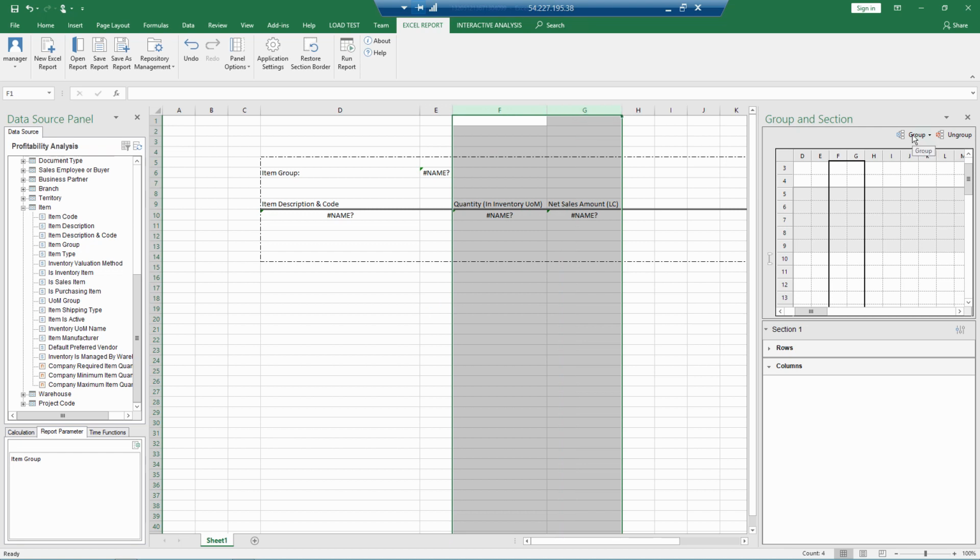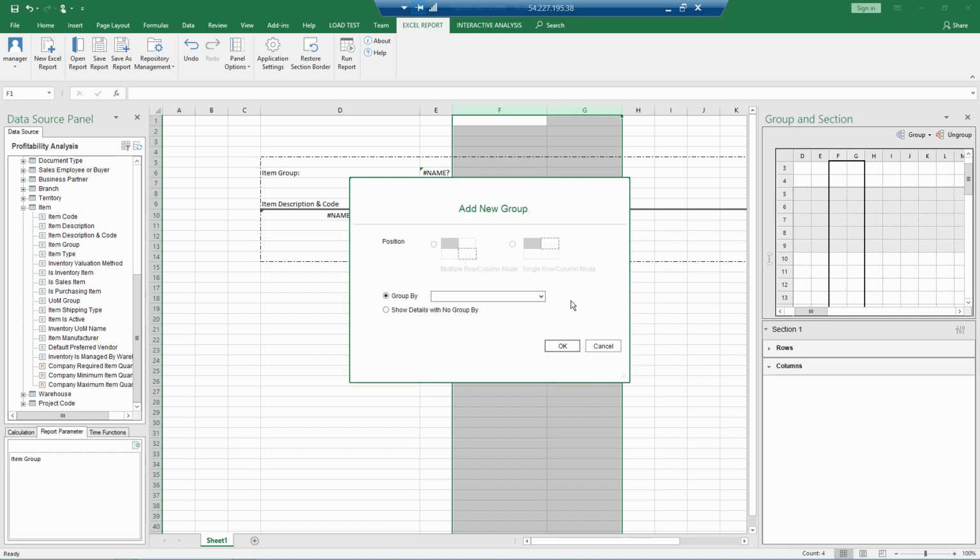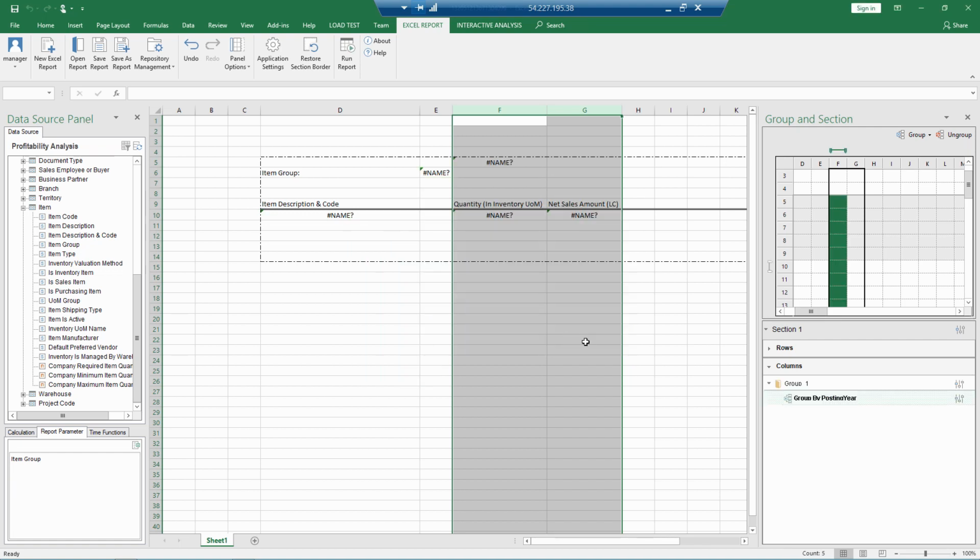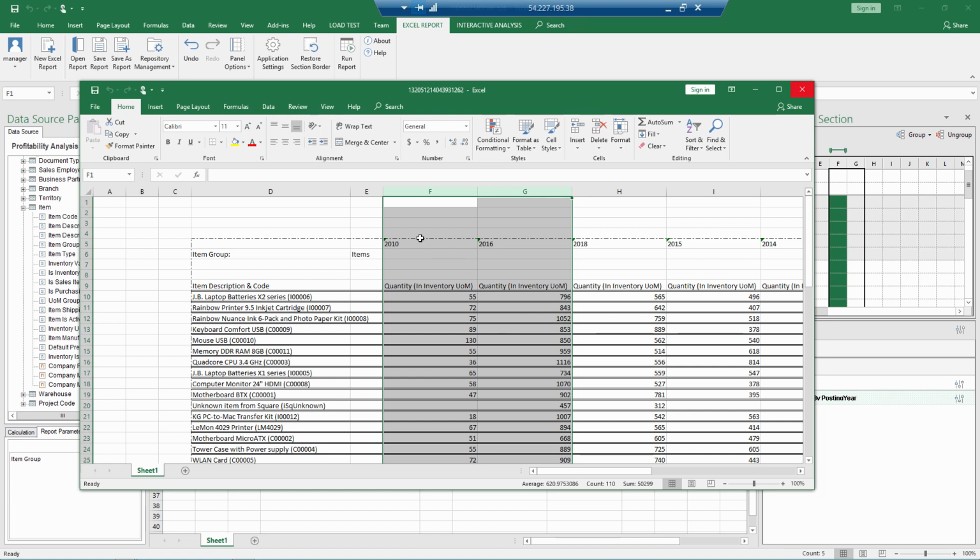What I want to do next is apply grouping on column F and column G. So I'm going to go ahead and add group by year. I'm going to go into one of the date dimensions and select, for example, posting years. Run the report. Now I should see every year item sales.